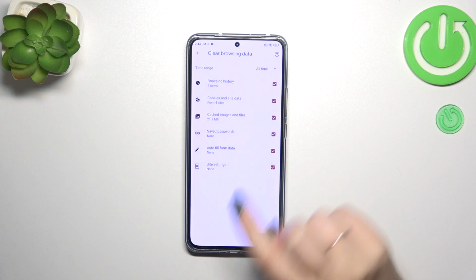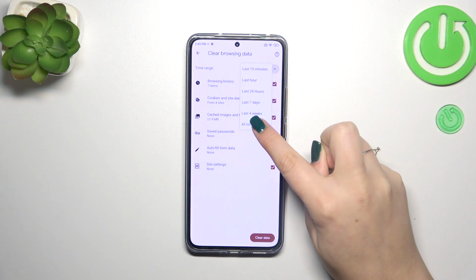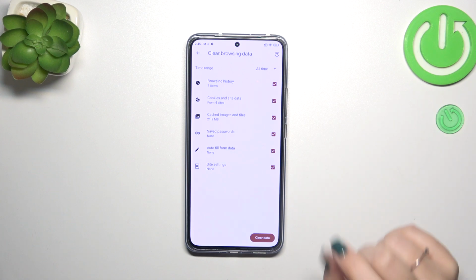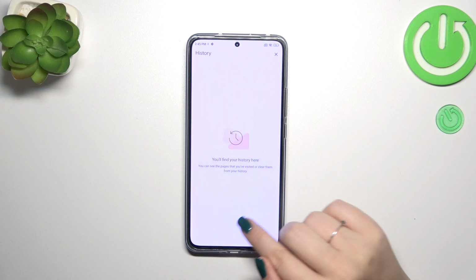I will remove everything. What's more, we can change the time range from last 15 minutes to even all time. So it's up to you. And then simply tap on Clear Data. And as you can see, the history is right now empty, which simply means that we just successfully removed everything.